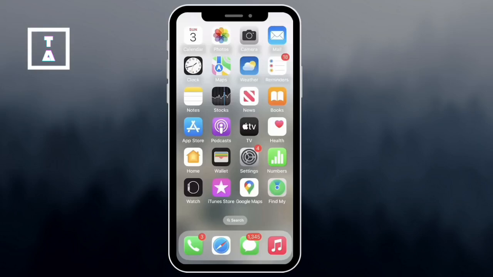Hi everyone, today I'm going to show you how to use Stremio on iPhone properly. Here is the step-by-step guide.